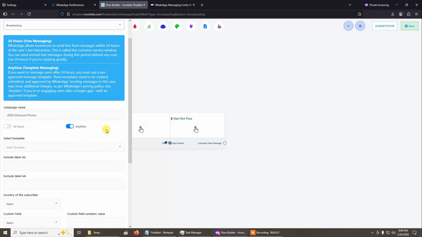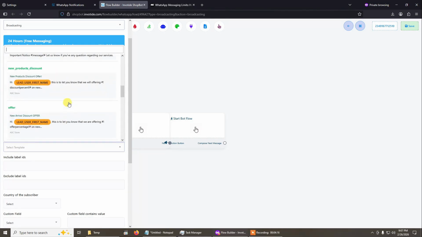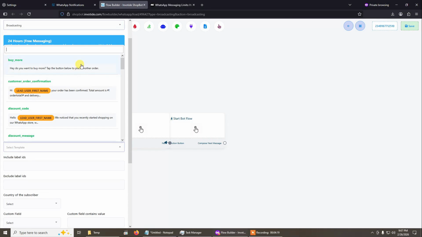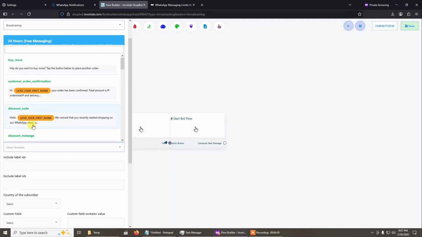For us to be able to use the anytime option, we must select a message template. So if, for example, we want to send our broadcast to all our subscribers, we come here, we select anytime. Then once we do that, we come here and choose an existing WhatsApp message template. If you don't have any WhatsApp message templates to choose, you will need to first create the WhatsApp message template before it can be available here.